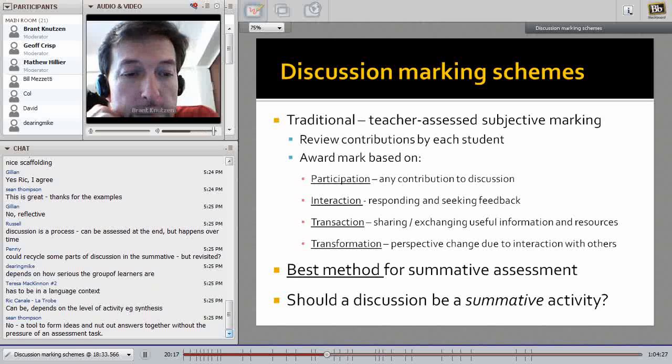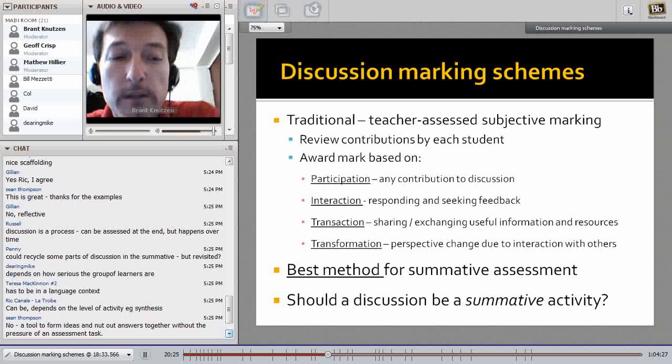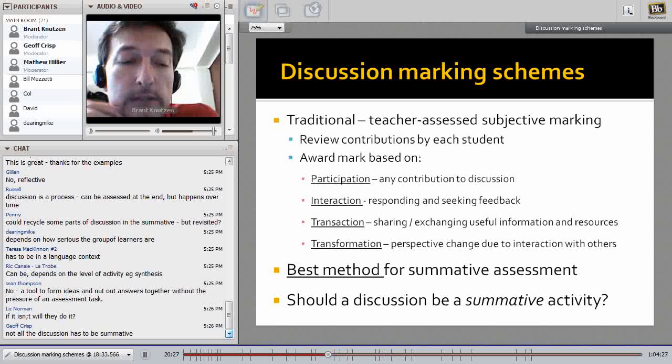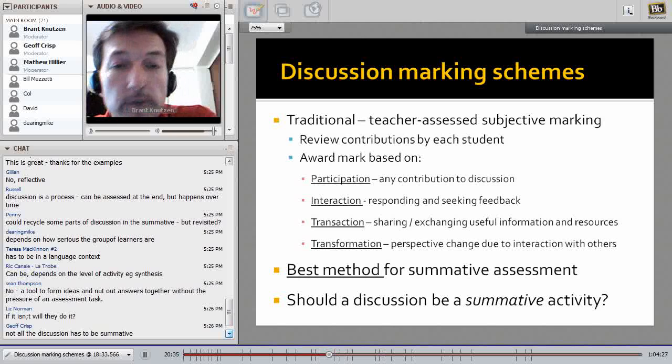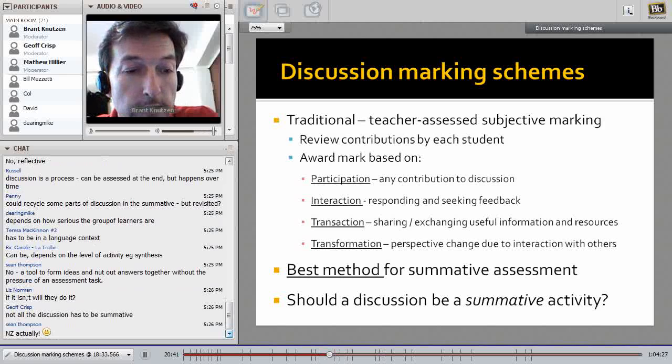A tool to form ideas and nut out, that's a good Australian term, nut out some answers together without the pressure of an assessment task. And I agree, I want to avoid the pressure of subjective assessment. I want the students to feel free. If it isn't, will they do it? And that is really the whole purpose of my presentation, Liz, is trying to develop a methodology which ensures they will do it, and then it's up to the teacher to build the quality into the learning activity.